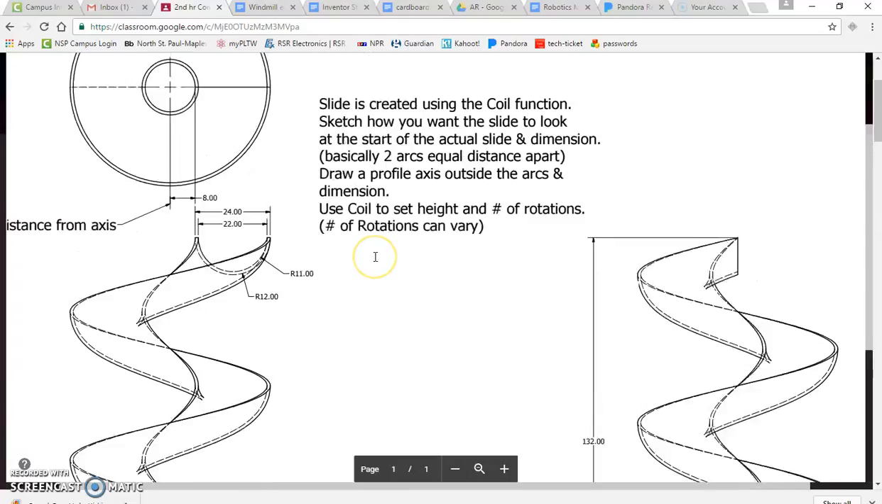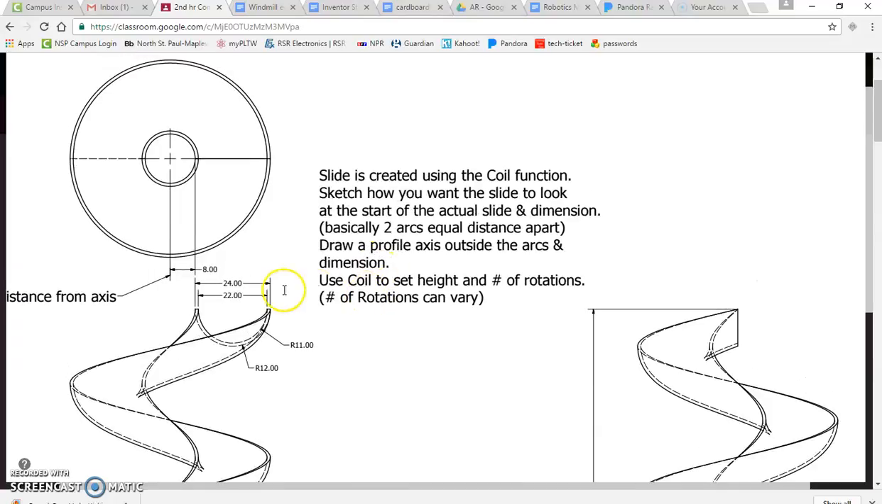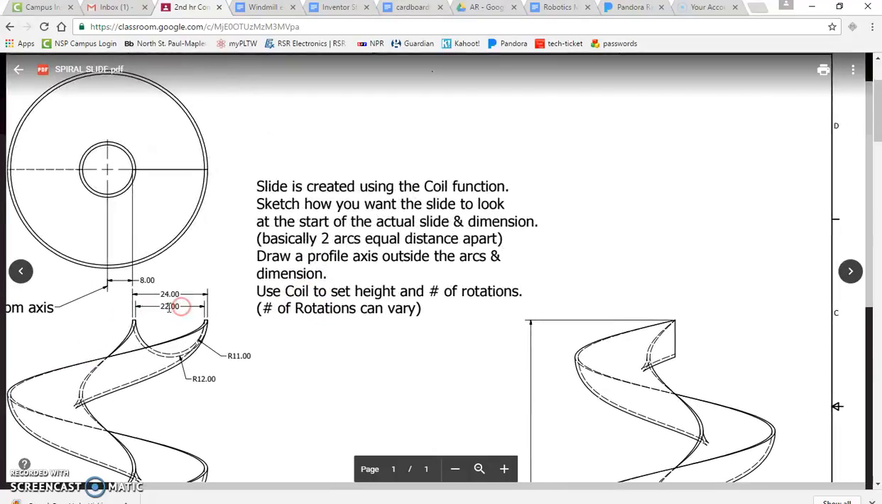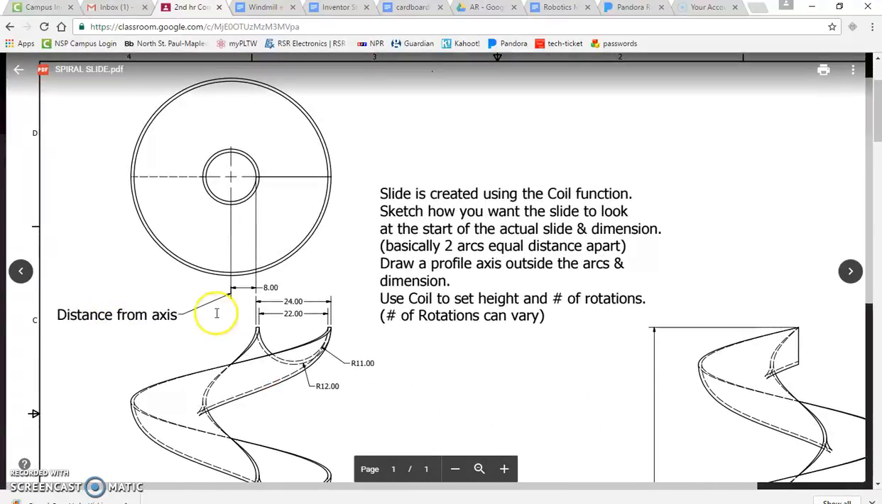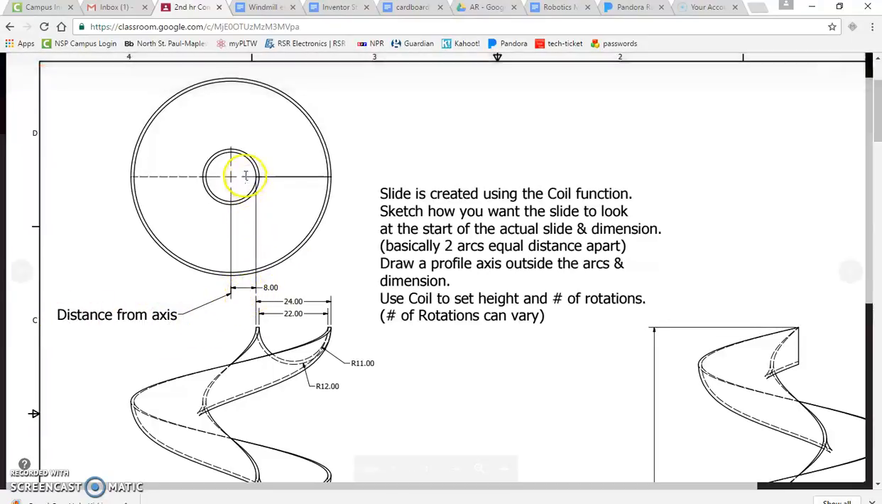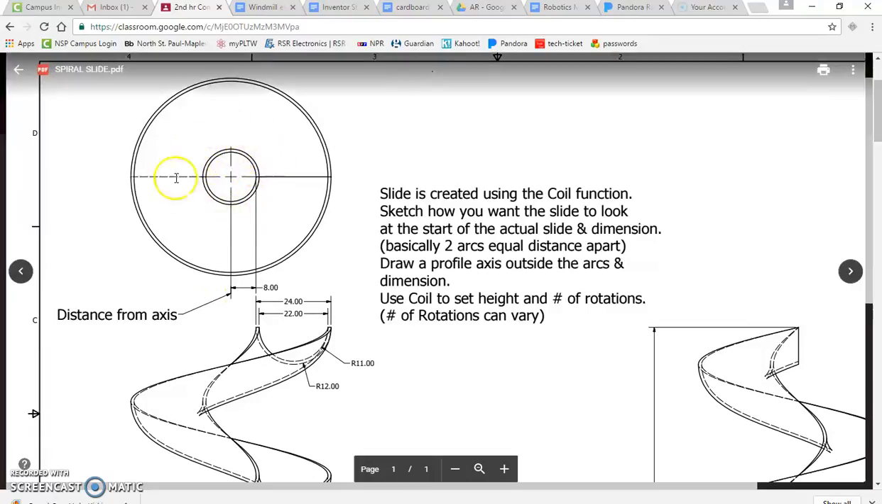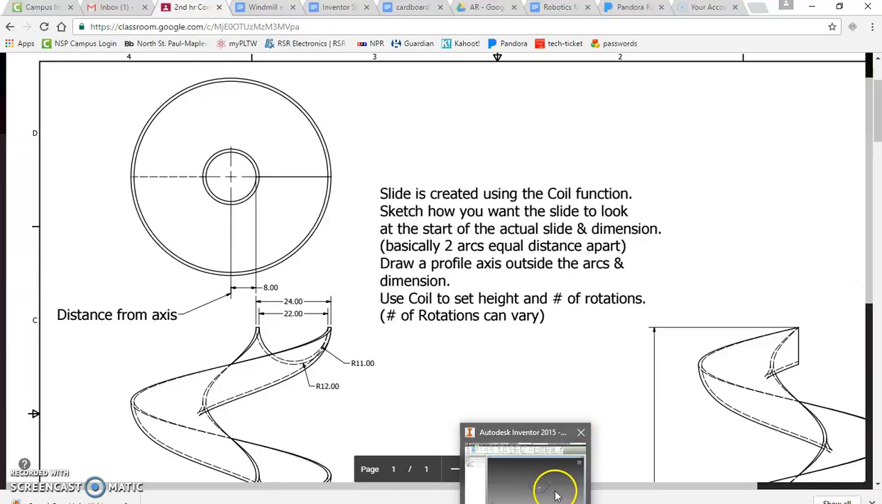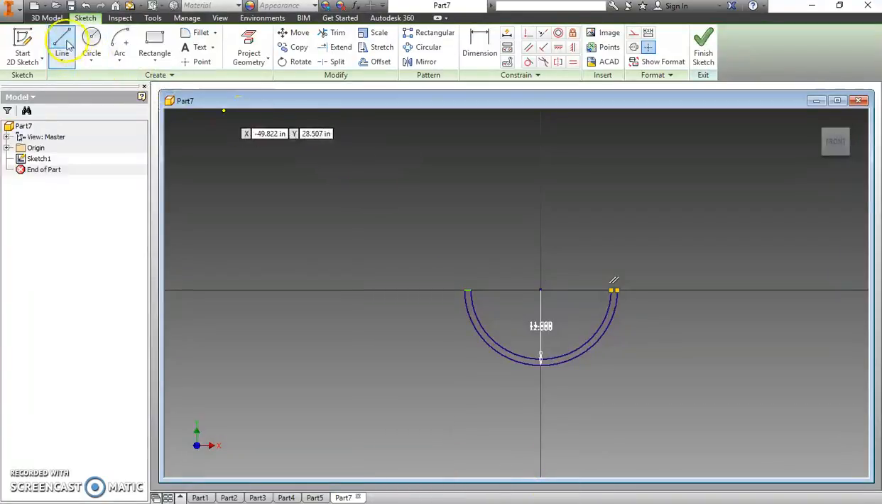I'm going to go back and look, and it says here to draw from, we have an 8-inch distance from axis. Remember, the axis is where the rotation spins around that center point. So what I'm going to do is I need to make an axis. So I take a line and I draw a line straight down. Doesn't matter how long it is. I hit escape.